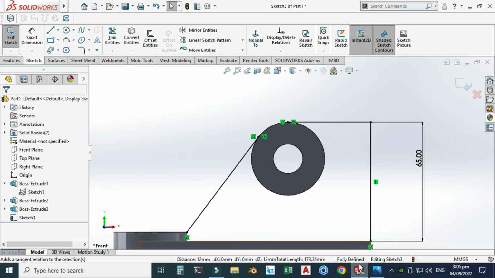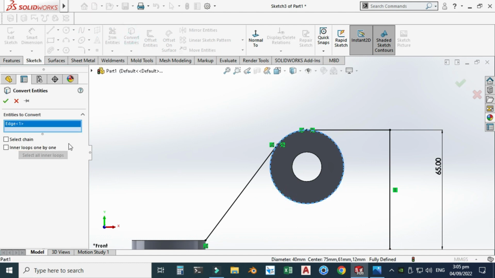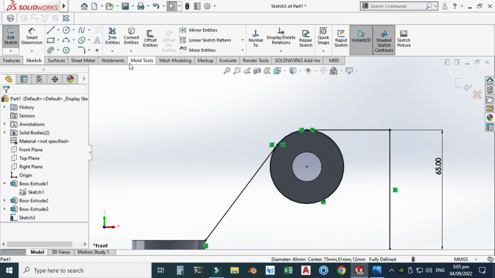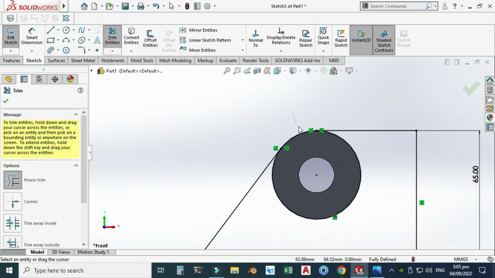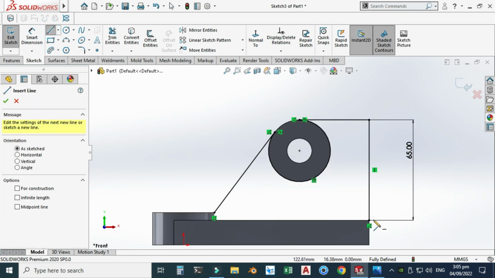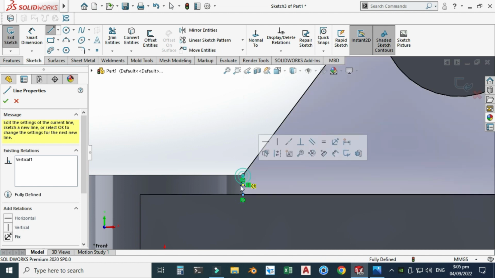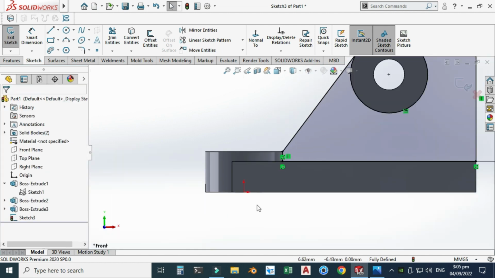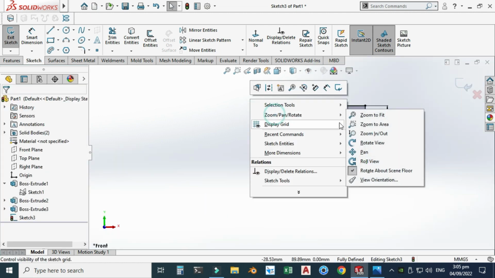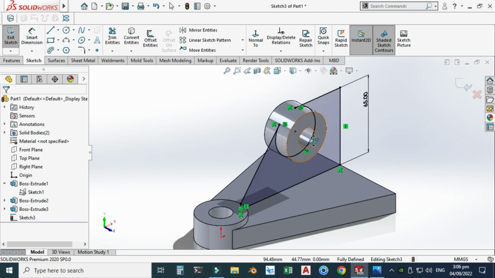You can see here I have to use this circle to complete this contour. Let's go to a convert entity tool, select this circle, and I will use this circle in my sketch. I will trim this portion which we don't require, and I will join this line up to here, and I will join this to here. Okay, now you can see that it is fully defined. We have still one problem here, and I'll show you what is the problem.